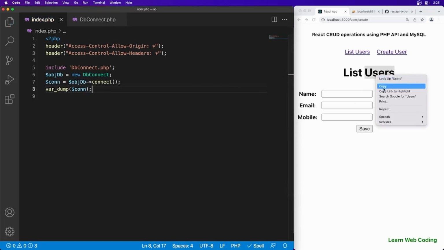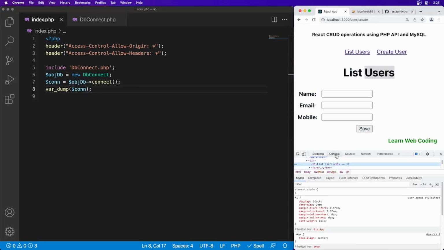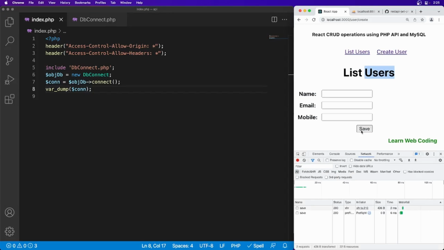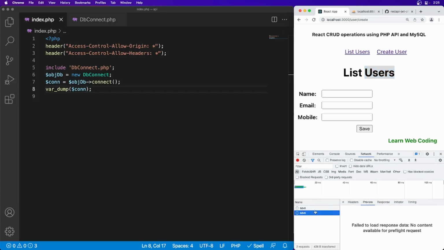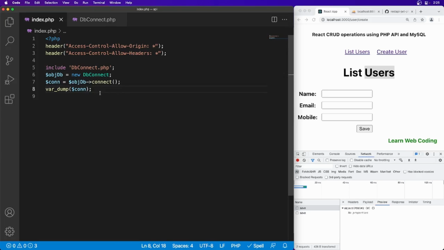Let's open this, inspect element, go to the network, hit save button, and here you can see we are getting the object of PDO, which is fine. That means our database successfully got connected.